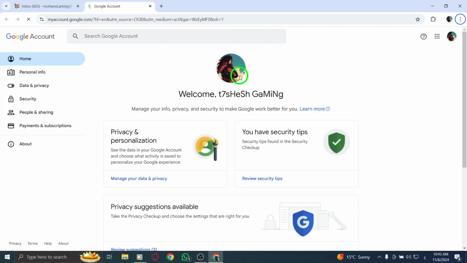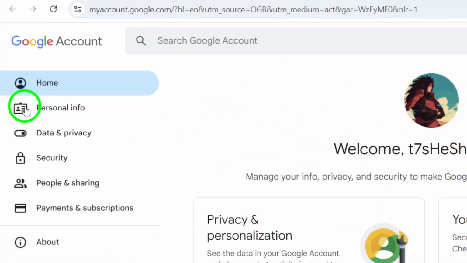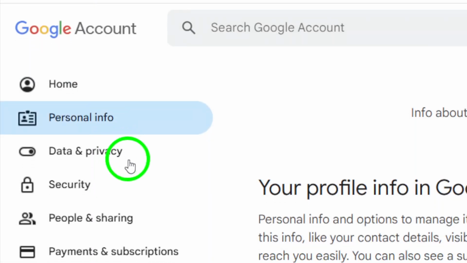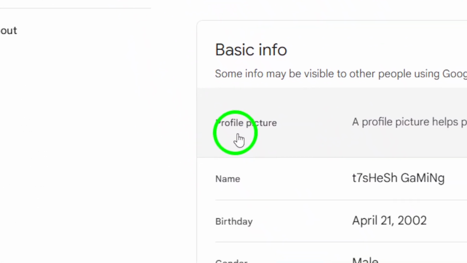In this new tab, locate and click on Personal Information. This section contains various details about your account, including your profile picture. It's the perfect place to make updates.